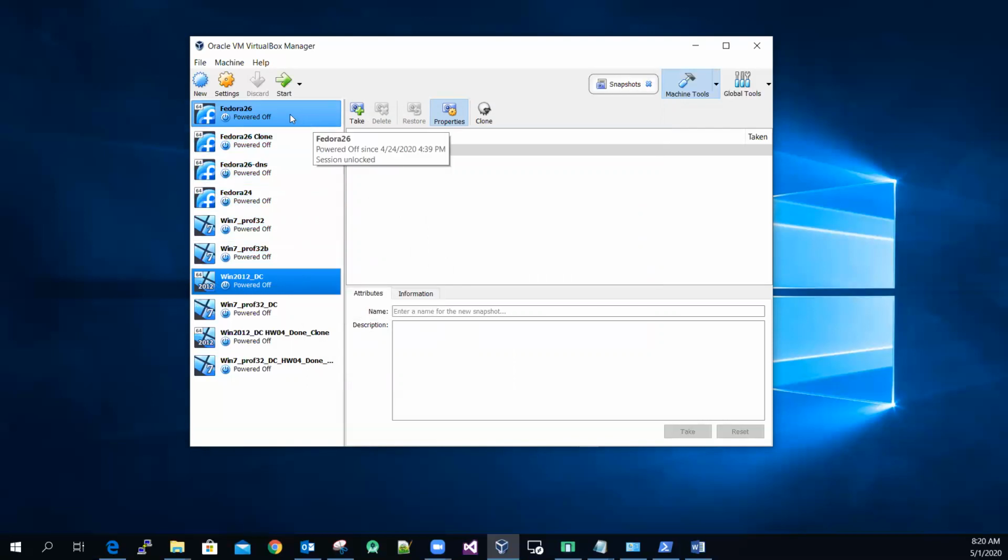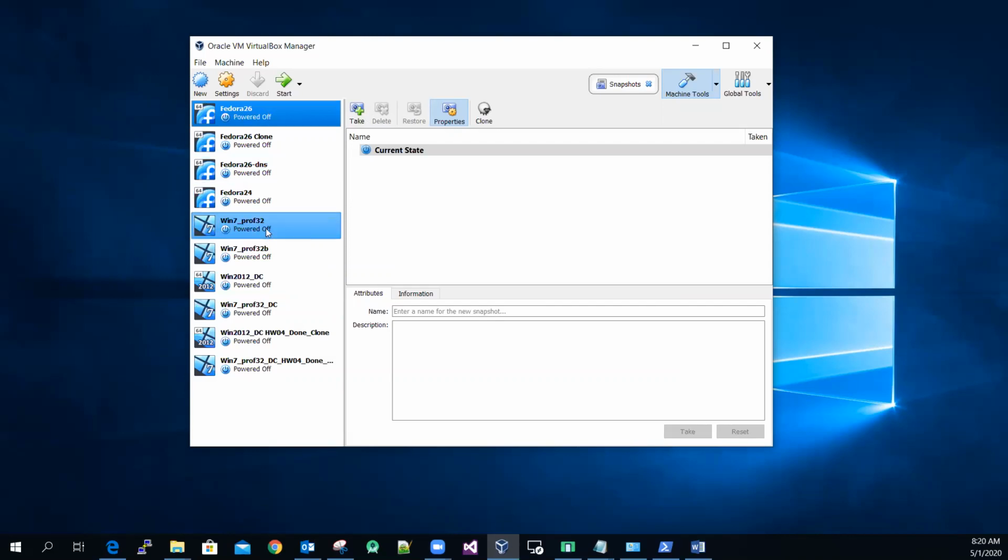Okay, if you just put Fedora 26 and Windows 7, then be aware that the internal network does not provide the DHCP IP address, the automatic IP address provision function. Okay, so you might want to assign static IP addresses on each machine so they can talk to each other. Okay, my Windows Server 2012 here has the DHCP server set up.